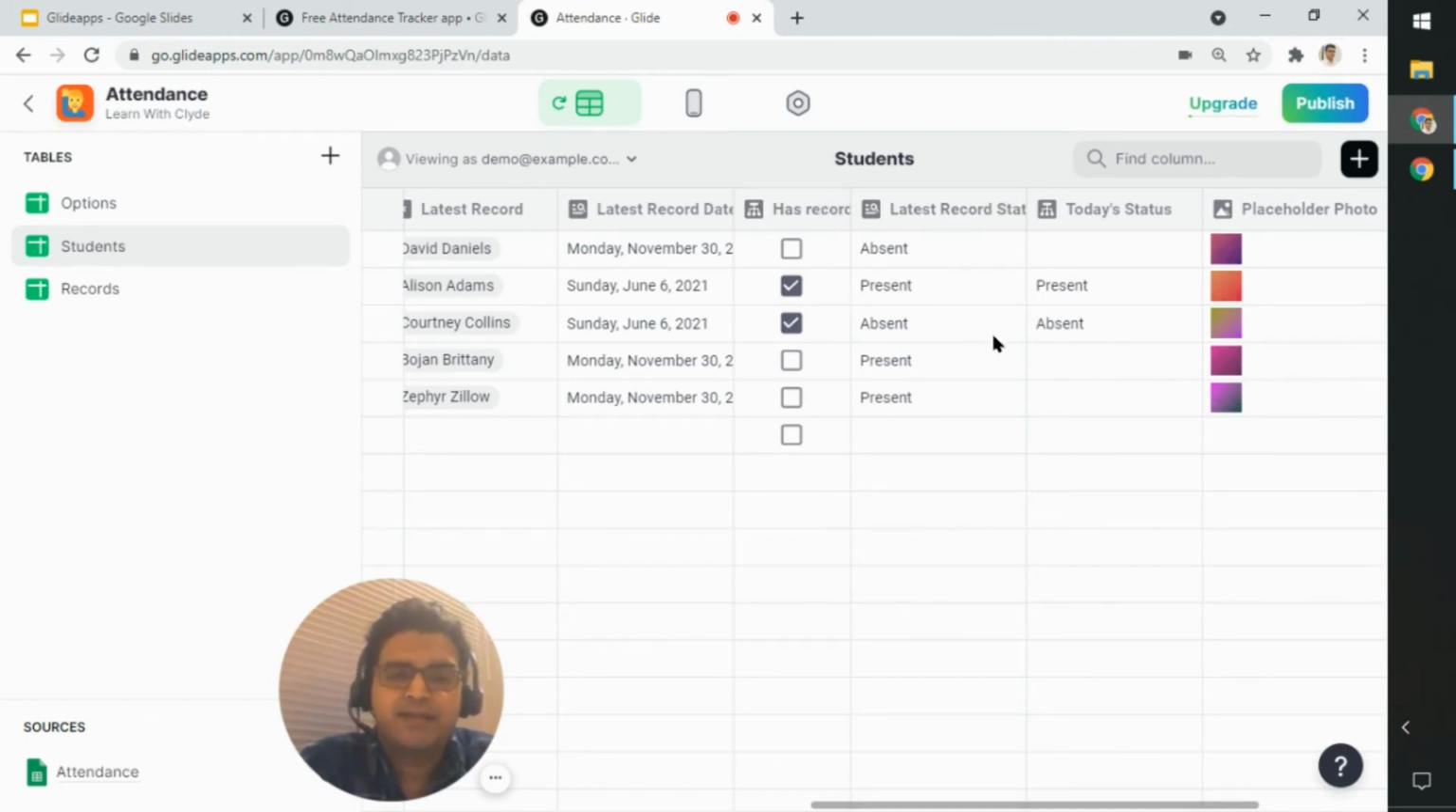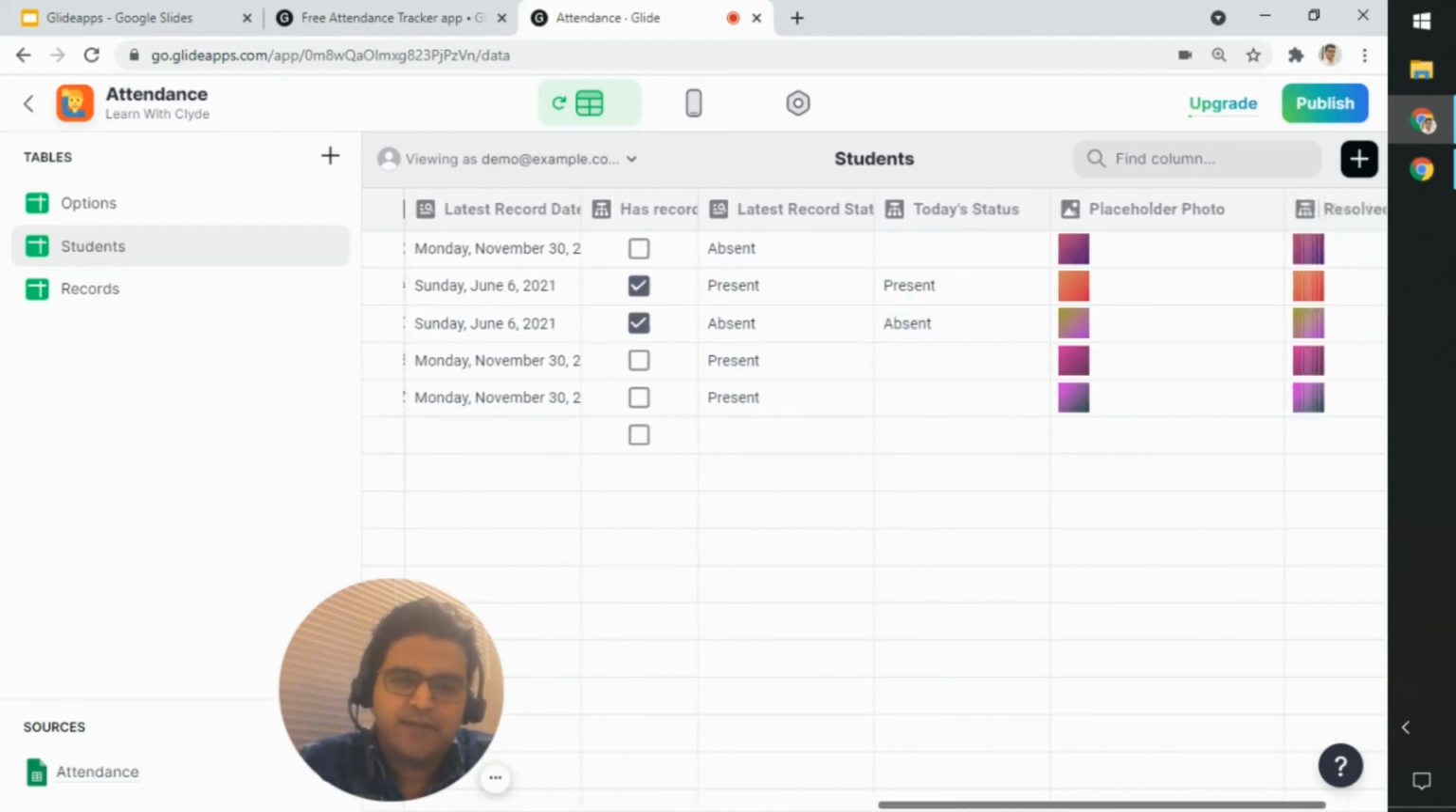Now based on that, you can get today's status to be either present or absent. So there are a few conditions here, and therefore you have the correct value. The reason for these two columns is just because of the today's filter. So you have absent here, but because this is November 30th, it's technically not today's absent record. So that's why this goes as unrecorded for the student.